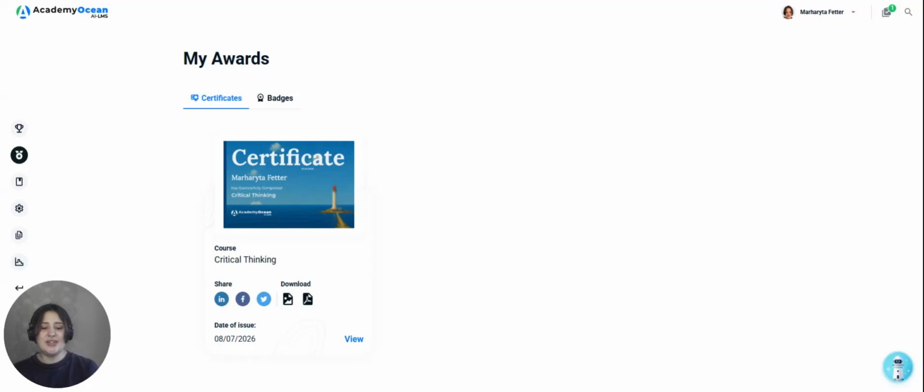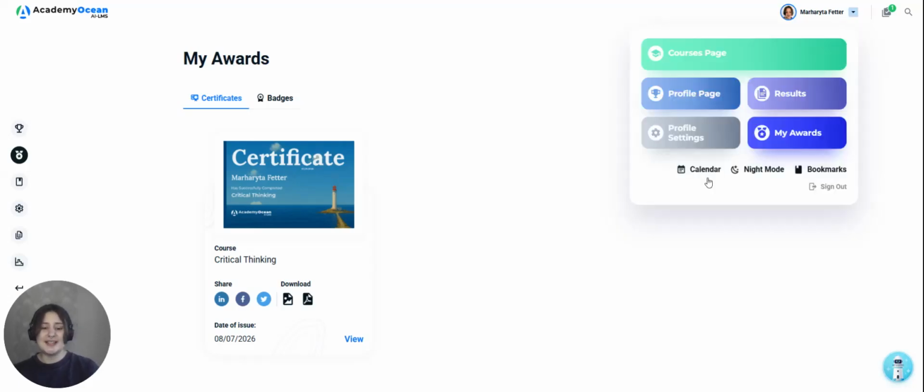Here you can view, download, or share them on social media. Calendar displays all upcoming online and offline events. Night mode toggles the Academy theme for comfortable viewing. Bookmarks allow you to save specific spots in a lesson and return to them easily. And then log out for safely signing out of your account.